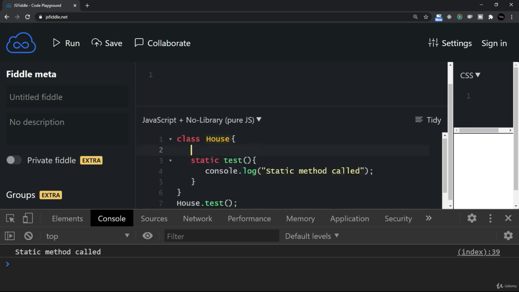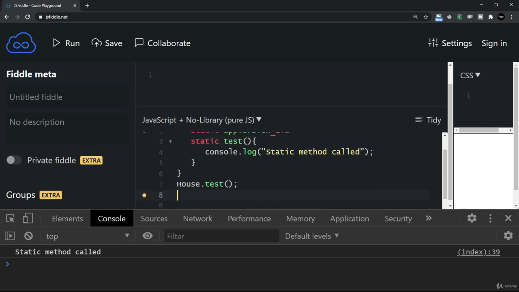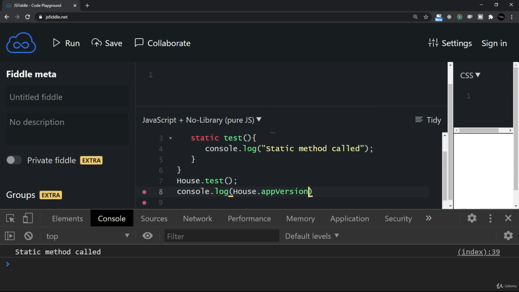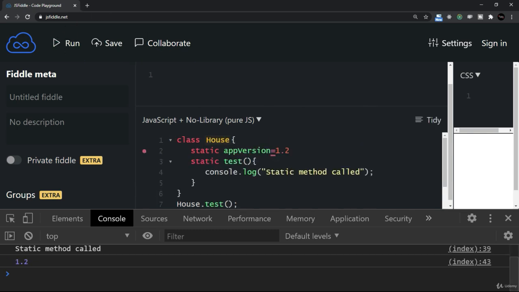Let me also create a static property. I'll say static, maybe let's say appVersion. These are the things we put as static, maybe 1.2. So now if I want to refer to it, I'll simply say console.log House.appVersion. That's it. We don't need to instantiate the class here.